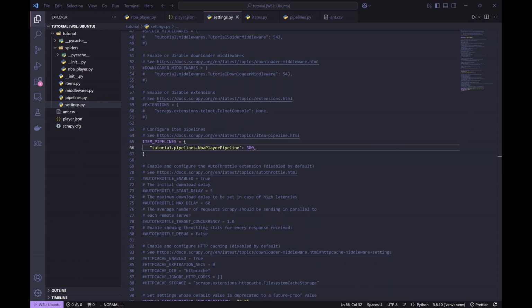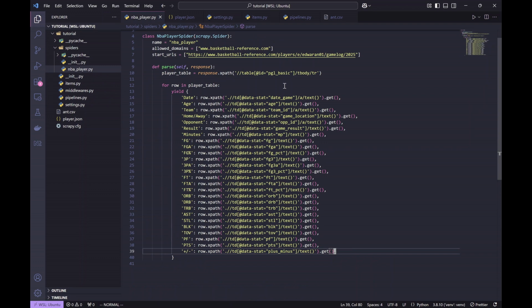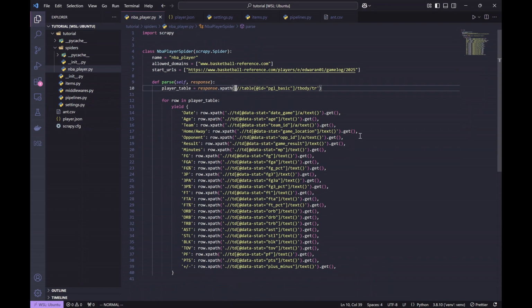So I did forget one thing about our item after we created it. We aren't using it. So let's use our item within our spider first before we do anything with the pipeline and run it to get some output. So let's go back into our spider and let's create our item. So first we need to import it. So let's import NBA Player Item.